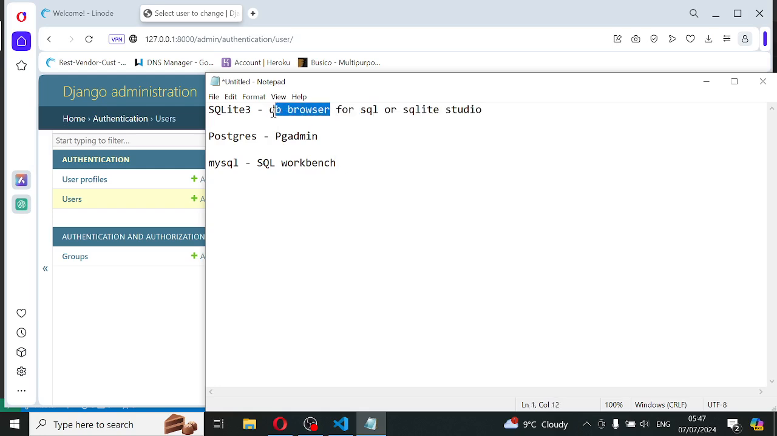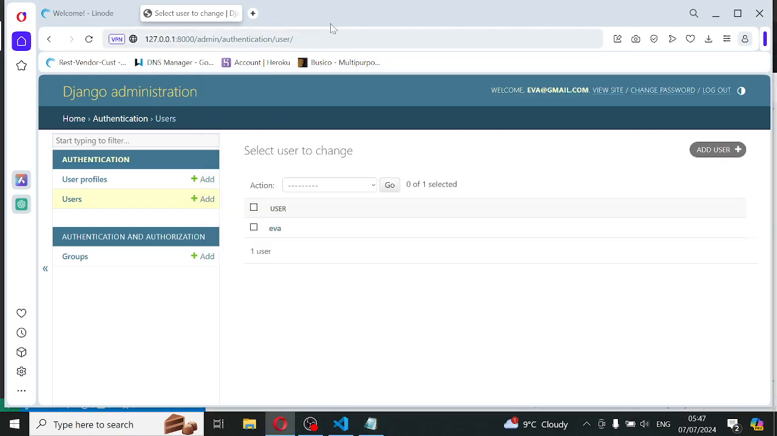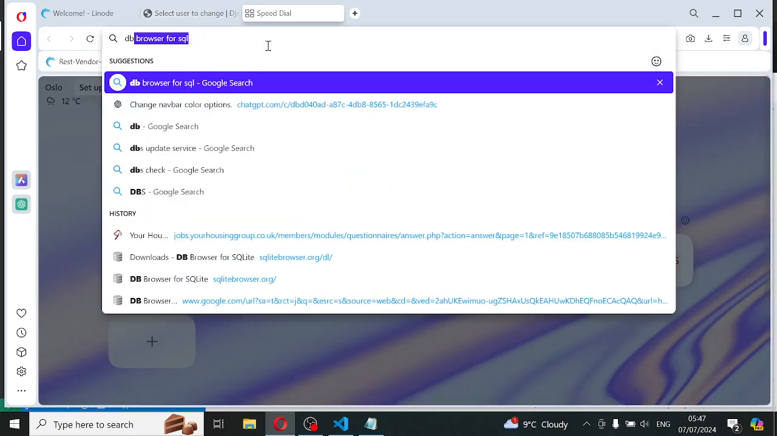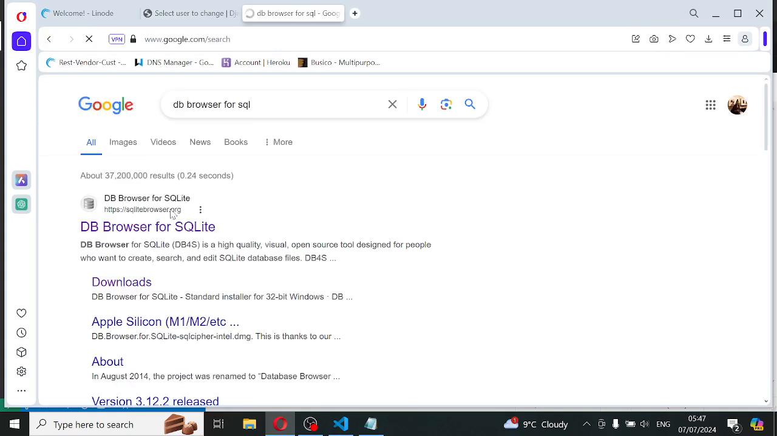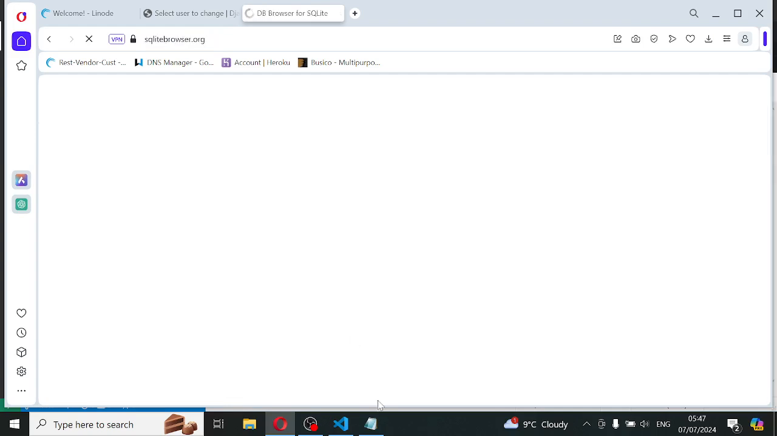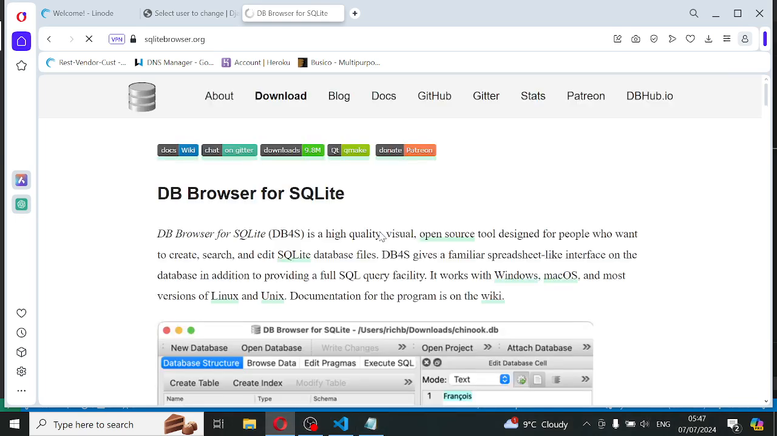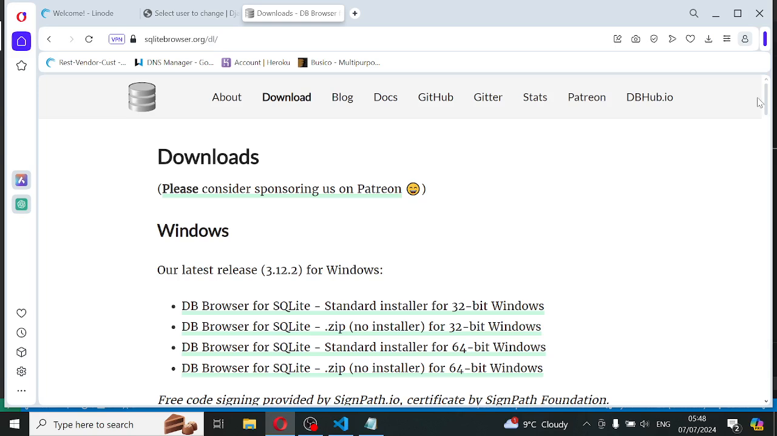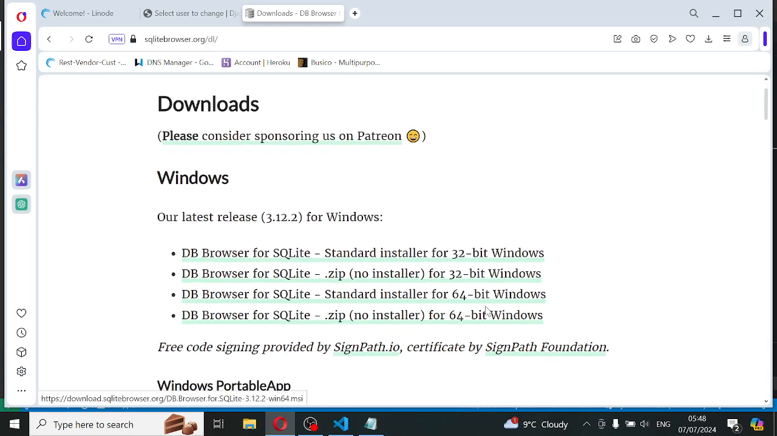Yeah, so now I'm just going to show you how to download this and how to use it to browse your database. So just go to your web browser and type DB Browser for SQL. So this is it, DB Browser for SQL, SQLite. Click on it. Now, when you click on it, just go to download, and then you download the version for your operating system. So mine is 64-bit Windows, so I'm just going to click on it.